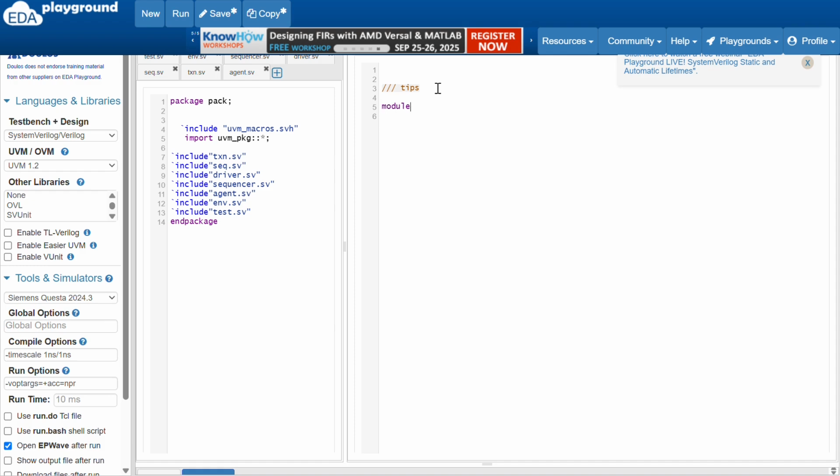inside our architecture. So our architecture has our module top. Okay, so write module top and module. Nothing to care about writing inside the module. Second thing is our test.